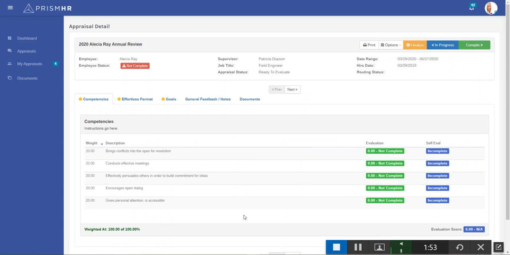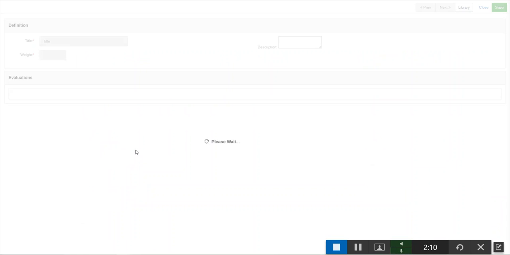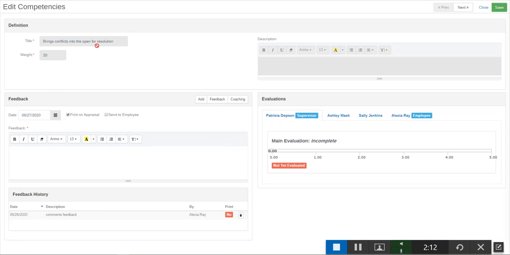This is an example of an appraisal that was built with many different sections. Each of these tabs are customizable. In the Competencies section, we show many different competencies that have been added from the competency library. The appraiser can click into each competency, review the name and description, provide feedback, comments, or notes, send them directly to the employee, print them on the appraisal, and even backdate them for special events.